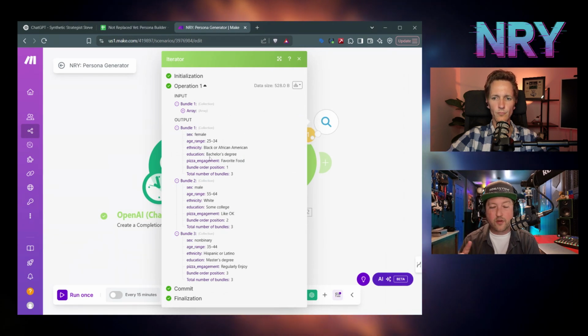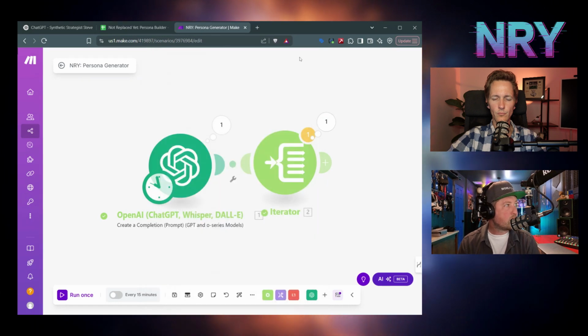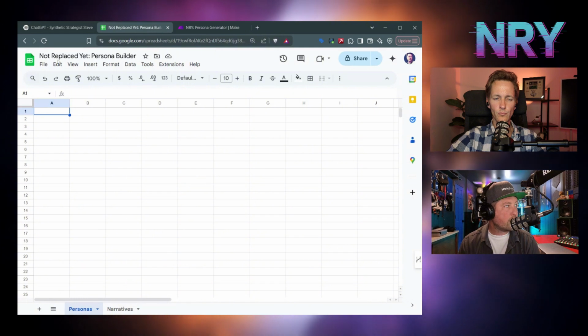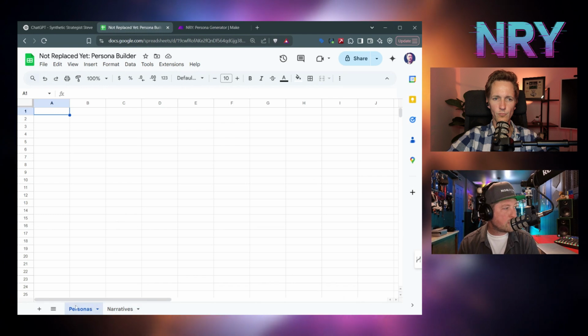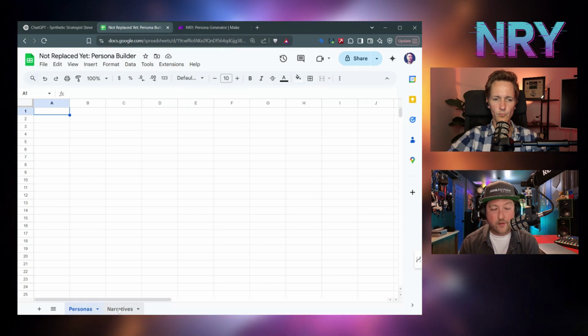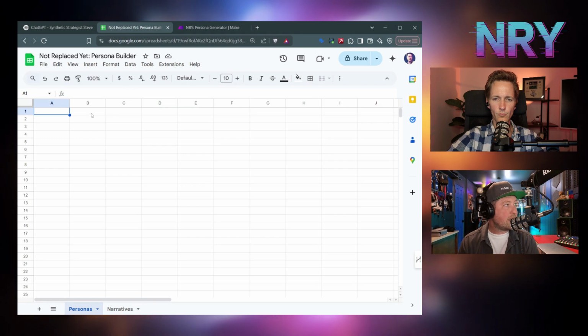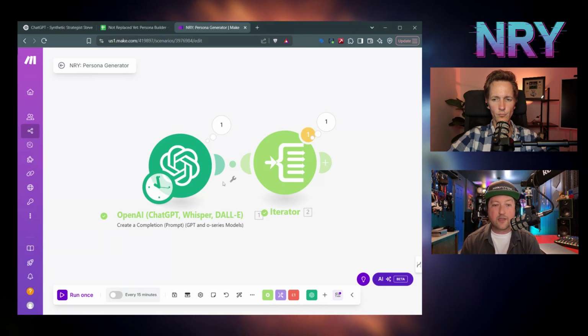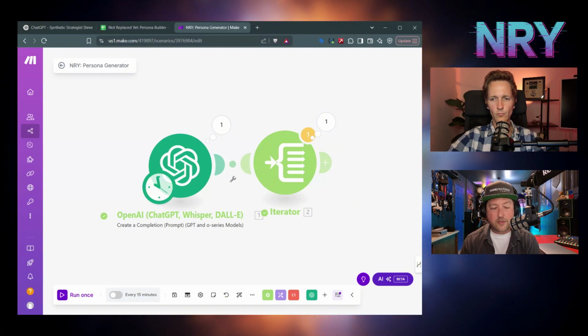That's going to be important, and I'll show you why here. So the third and final thing we're going to do in this scenario, remember we're doing 2, is move this data into a Google Sheet. I've already created this not replaced yet persona builder sheet, and it has 2 tabs, personas and narratives. We'll get to narratives in a second, but we need this information to exist and persist, because otherwise tomorrow when you sit down to strategize your personas, if it's not there and you have to go back to a ChatGPT thread, you're already lost, right?